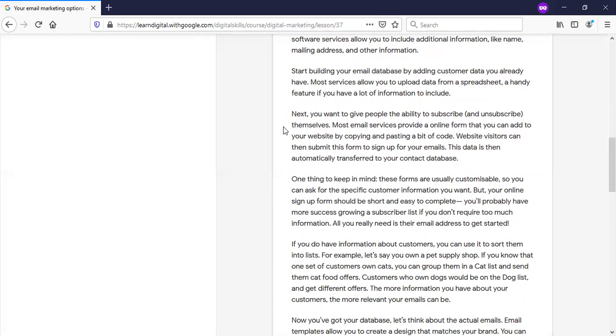If you do have information about customers, you can use it to sort them into lists. For example, let's say you own a pet supply shop. If you know that one set of customers own cats, you can group them in a cat list and send them cat food offers. Customers who own dogs will be on the dog list and get different offers. The more information you have about your customers, the more relevant your emails can be.